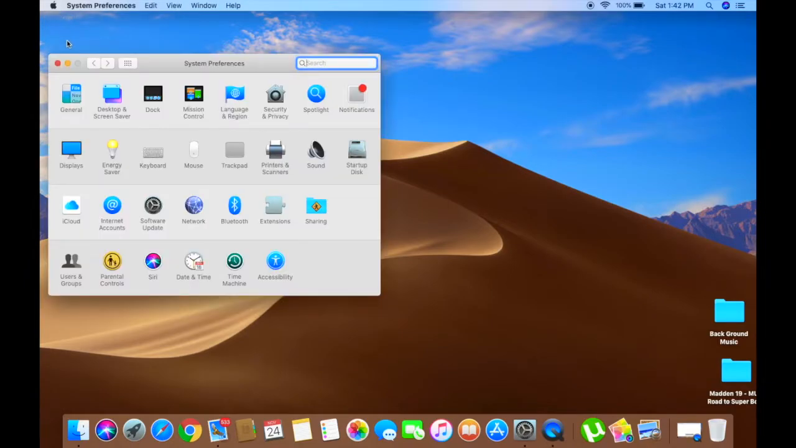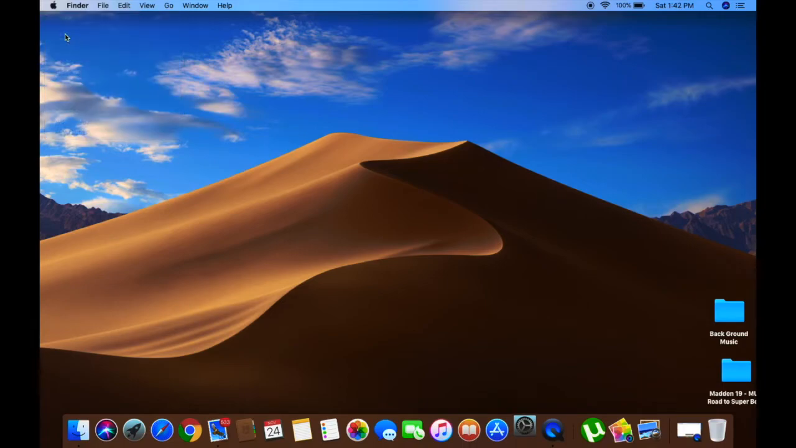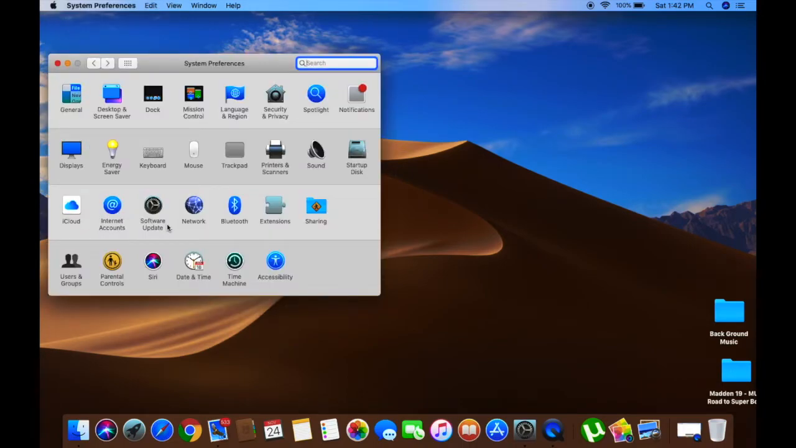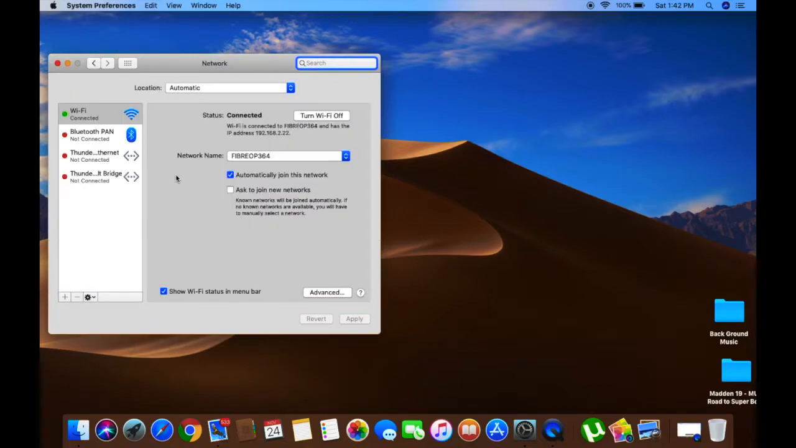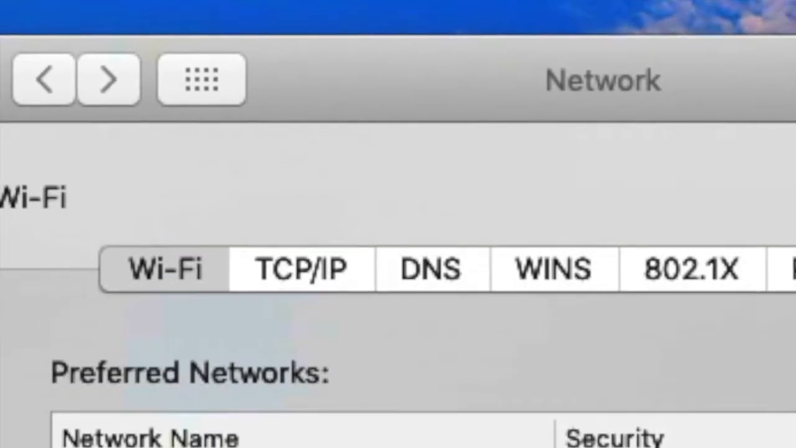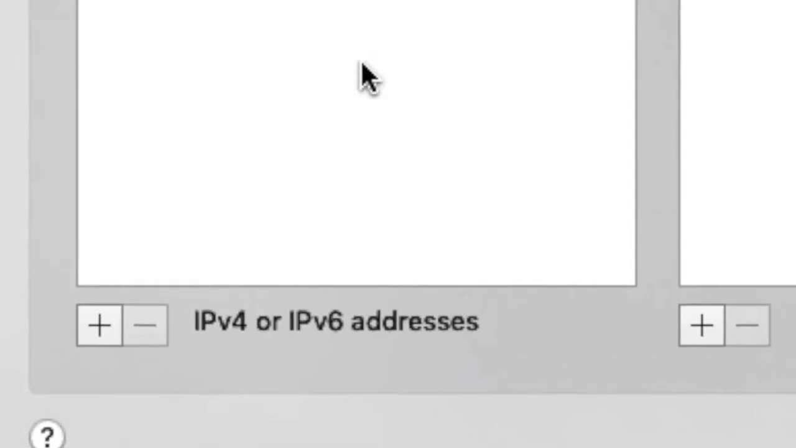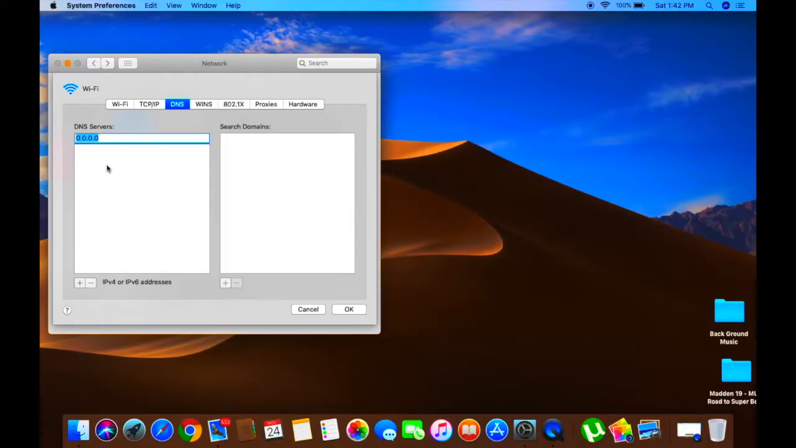But what you want to do is hit System Preferences, go down to Network, hit Wi-Fi, hit Advanced Settings, and go to DNS, and go to plus on the IPv4 and IPv6, and you're going to want to hit 1.1.1.1, so 4 ones and 4 periods. Then the second, you're going to want to do 1.0.0.1.